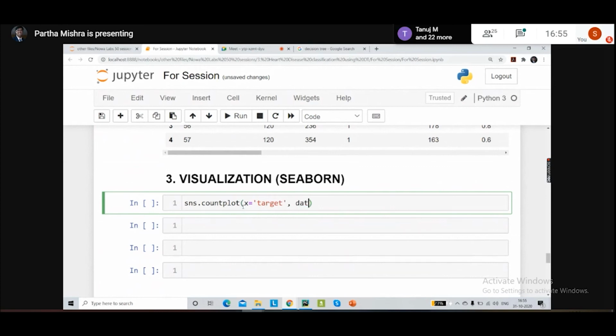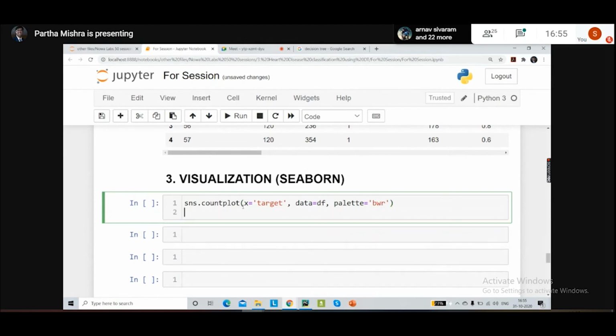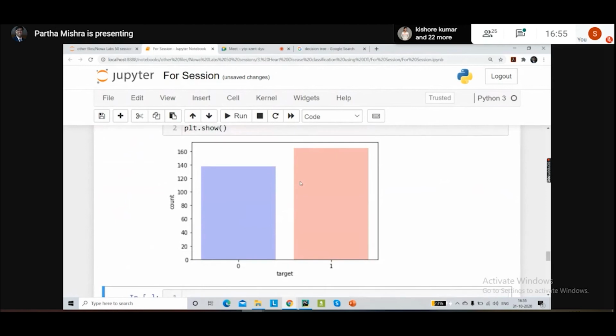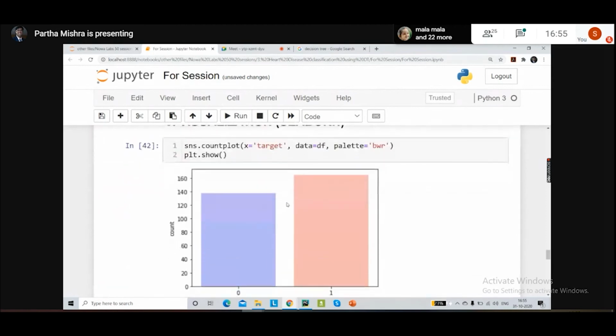Similarly, the data is nothing but df, and this time I'm going to give something called a palette, that is the color format. We have various color formats present, so I'm going to go for the BWR format. To complete this plotting, I'll simply say plt.show. So this will show the plot inside the notebook itself.